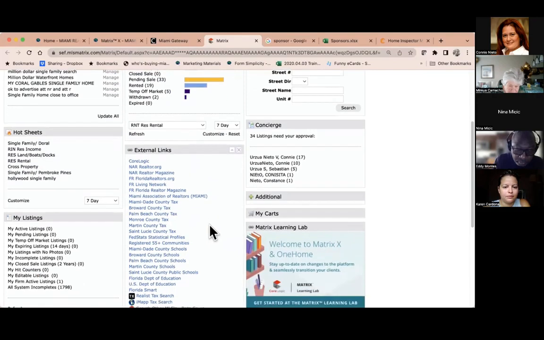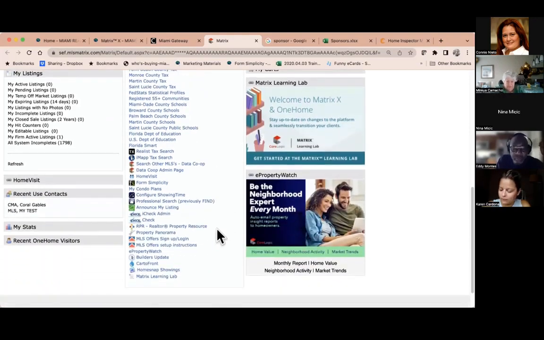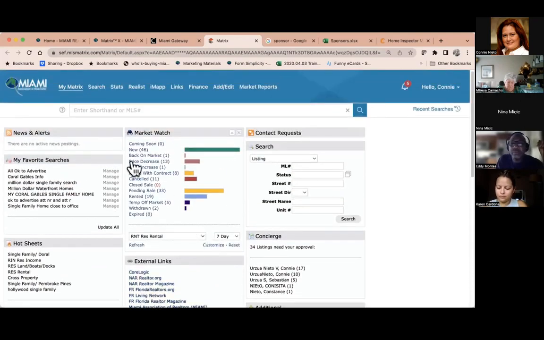On this homepage, we also have external links, including resources like NAR, FR, the association here, as well as the tax services for our coverage area. Our MLS covers Miami-Dade, Broward, Palm Beach, Martin, and St. Lucie counties, and you have connections here to the tax services, to the schools, to the education area, and more. You also have links to IMAP, home visit, form simplicity, and additional items that may interest you. We do offer a Working with Buyers and Sellers course where we cover most of these links that are also found within a listing.